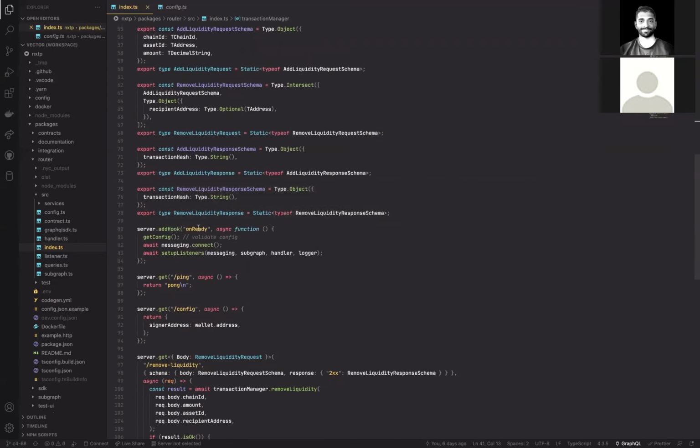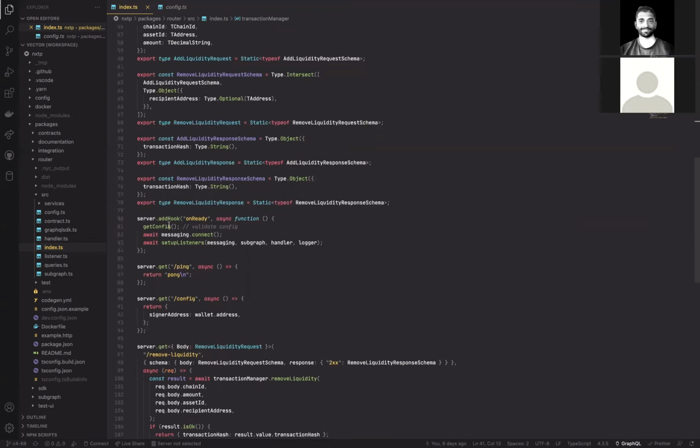Then server add hook. So this is a hook on ready. So this will just hook back and let us run some async computation when the server actually comes up before everything starts up. So we connect messaging, set up listeners, and basically validate our configuration there.